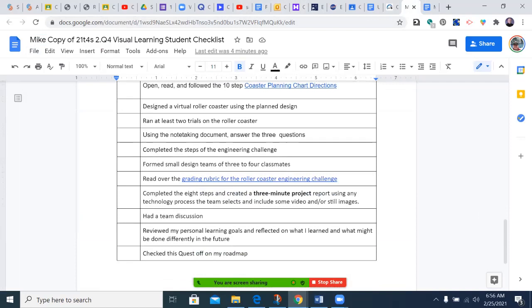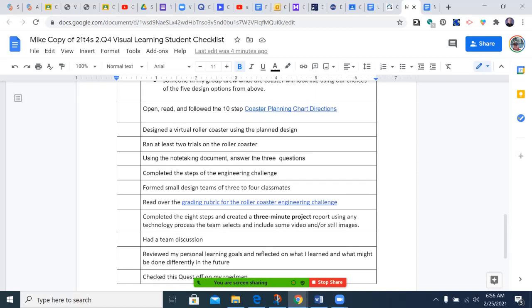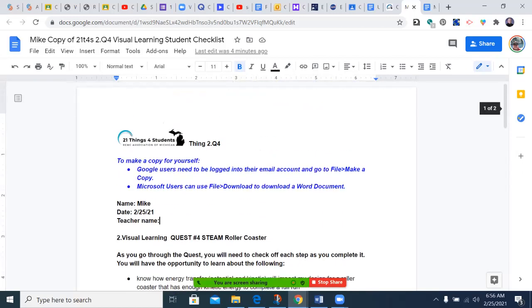Open and read and follow the 10-step coaster planning chart directions. Ran at least 2 trials. Read over the grading rubric. Completed the 8 steps, created a 3-minute project report. And reviewed my personal learning goals and reflected on what I learned and what might be done differently in the future. And then I checked this quest off my roadmap.